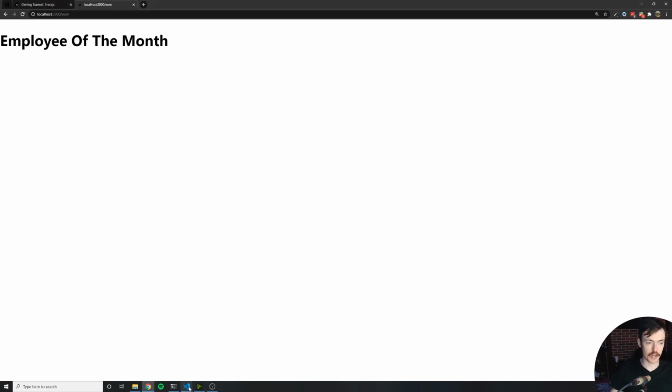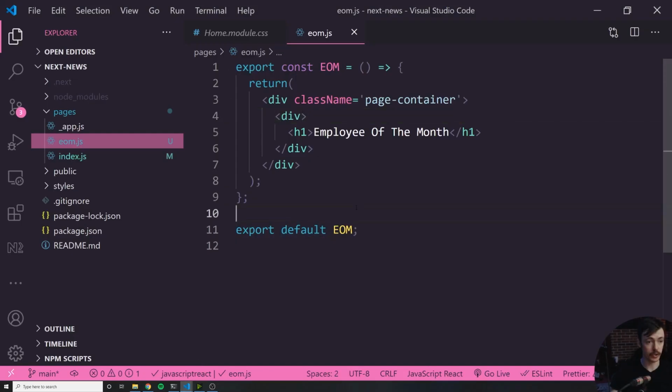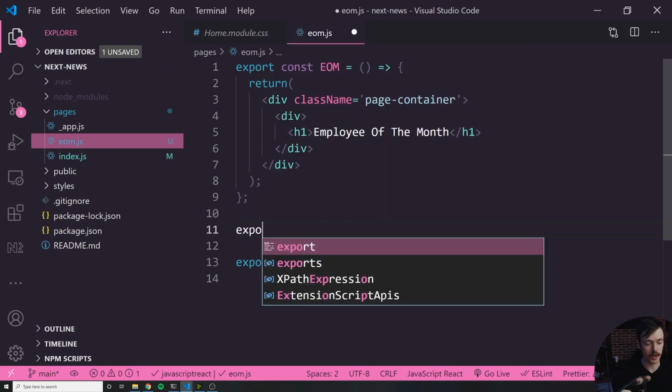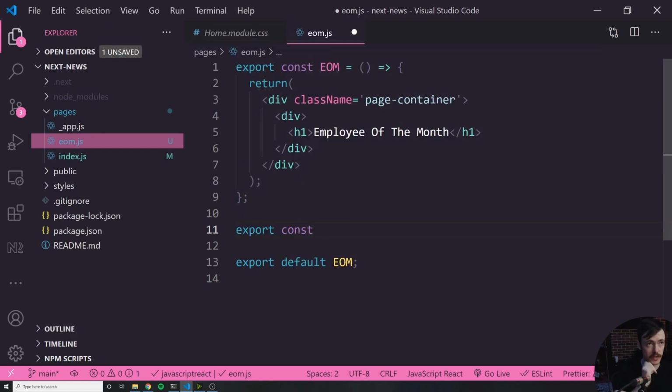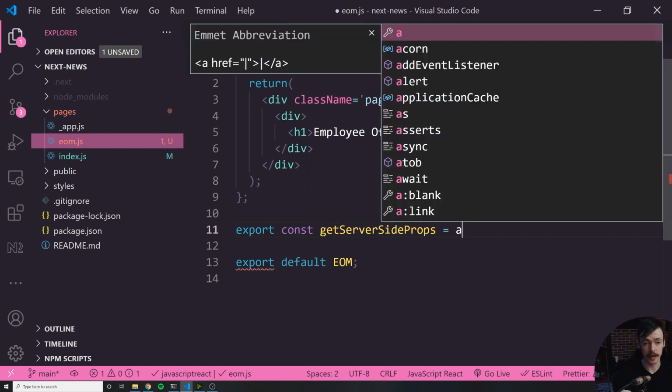Well, as I said, Next.js makes it super easy for us to do server-side rendering. All we have to do is, wherever we want to do any sort of server-side rendering in any page that we may have, go below the export function, so below the component code itself, right here on line 11 in my case, and create and export a new function that we have to name getServerSideProps. And this is a function that we're going to make asynchronous.